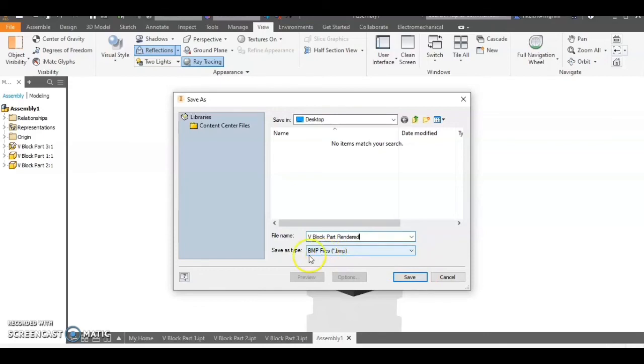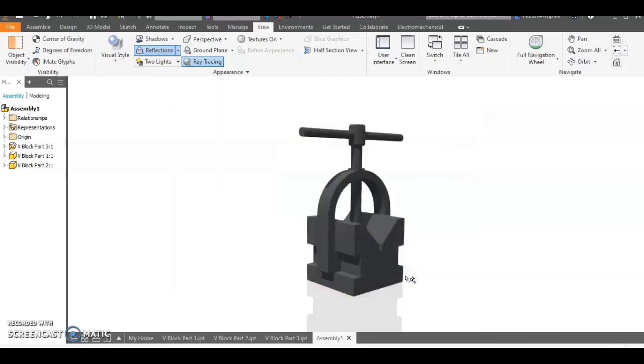We're going to save it as a TIFF because it's the best quality, and you can choose where to save it and call it something sensible.